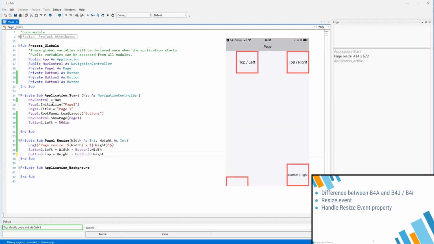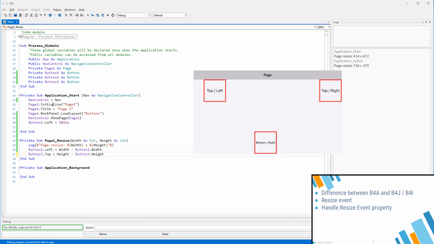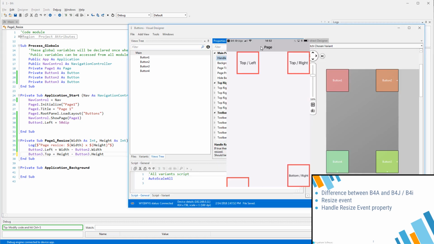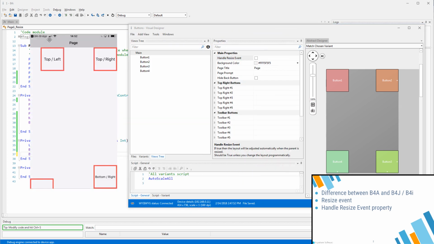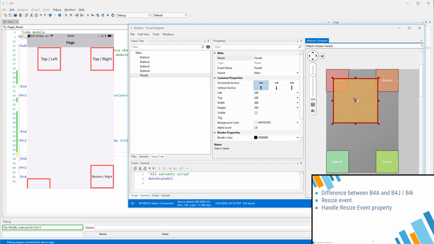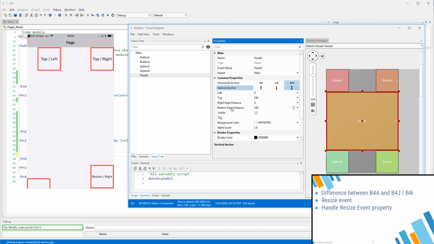You can see that button 2 and 3 are resized correctly. It requires quite a lot of work to handle the Resize event and change all the views. So normally you should let the Visual Designer do this work for you. Let's go back to the layout. And we will add a panel in the middle.